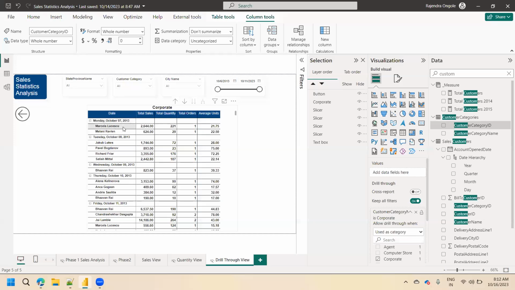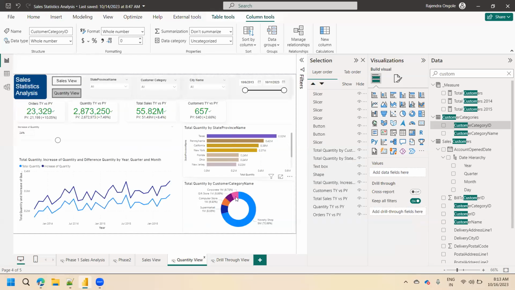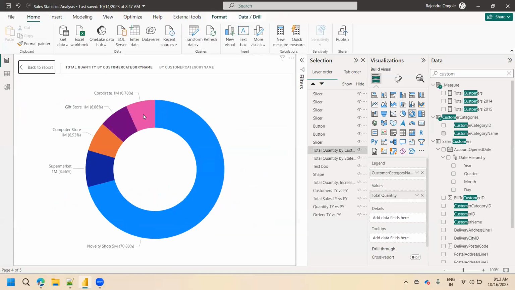You can see the stats here: Monday the 7th, these are the two customers, and these are the values. We can see the 9.59 value, the total sales value justification, and likewise the total quantity. On the quantity page also I have added the customer category name. How is this 1 million value shown here generated? How can we see the detailed stats for this corporate 1 million value?